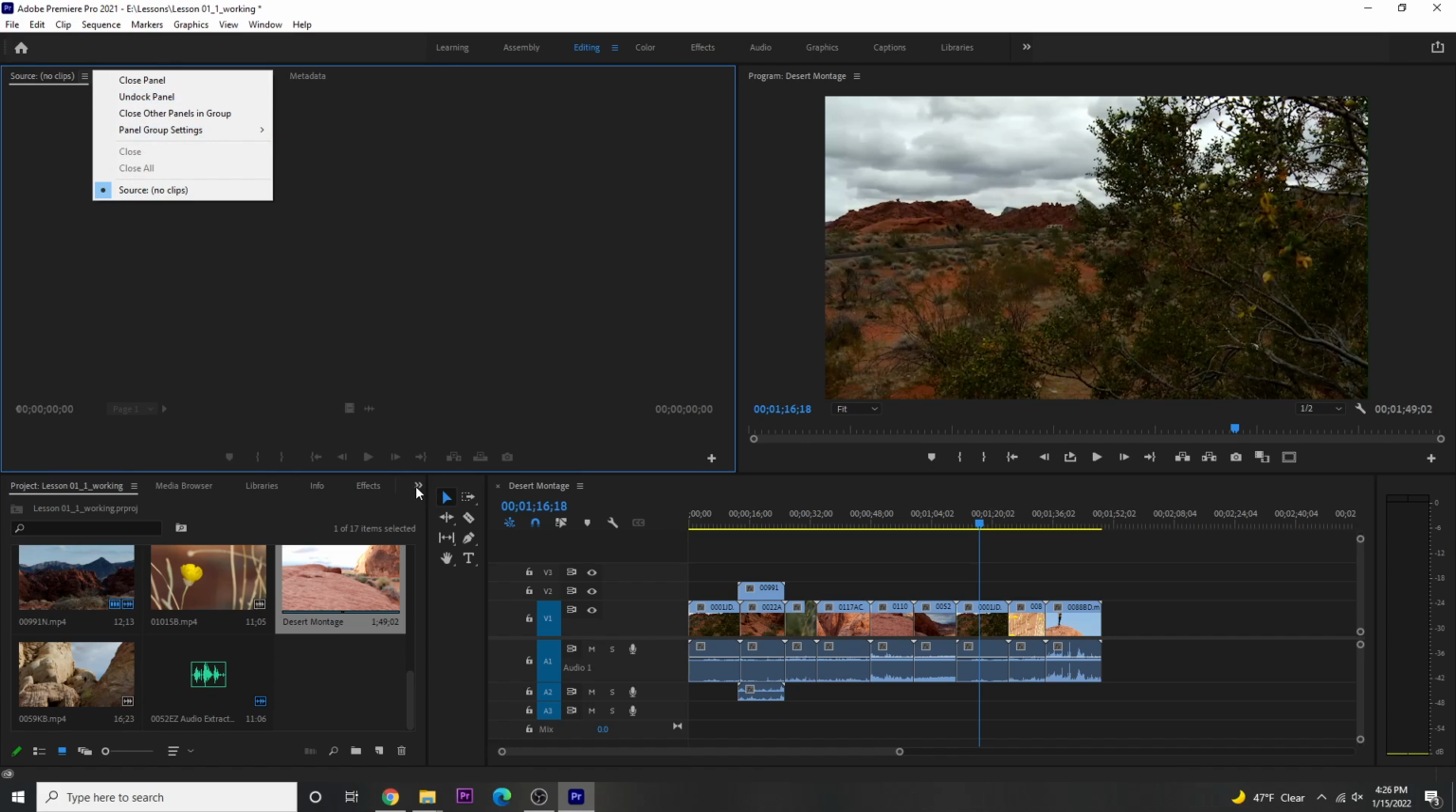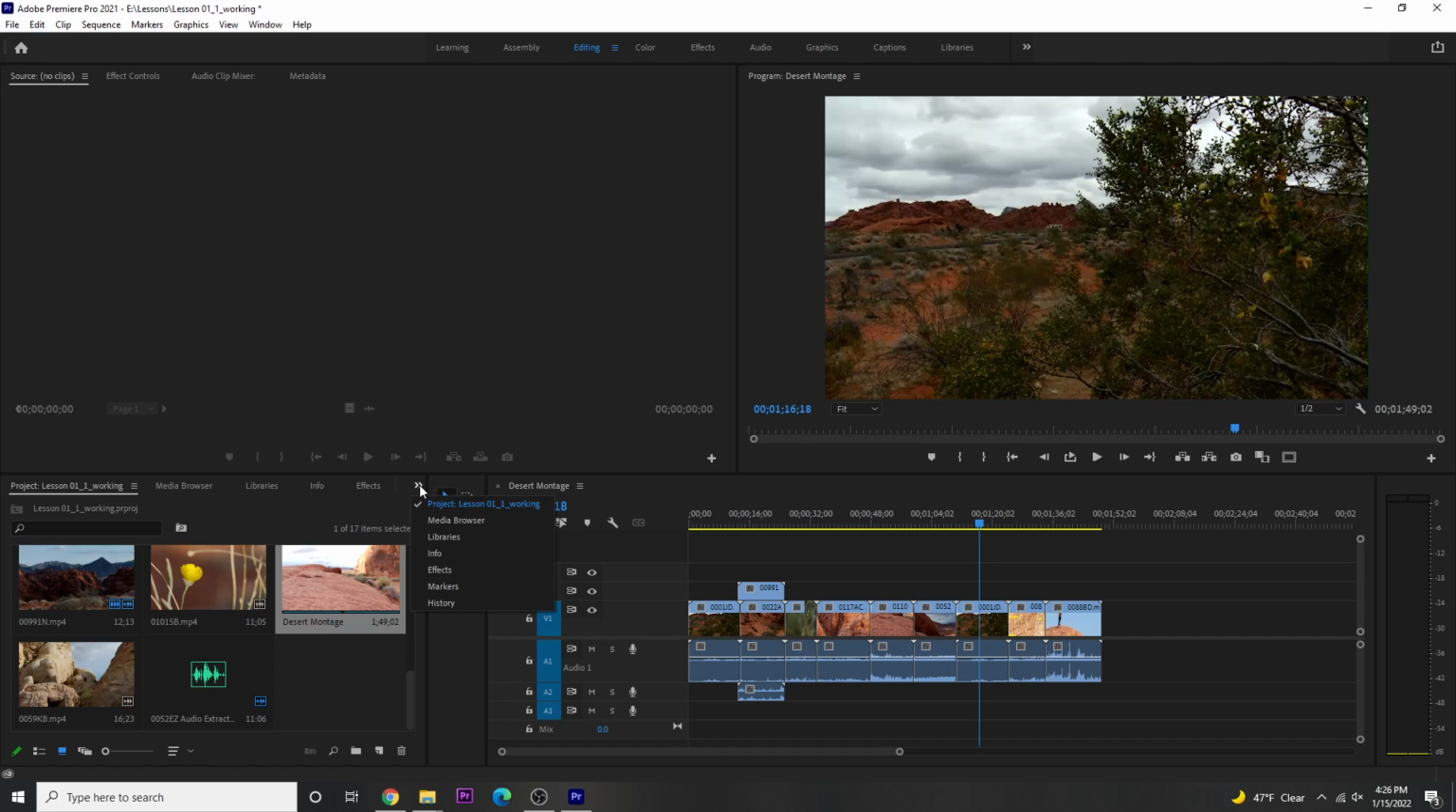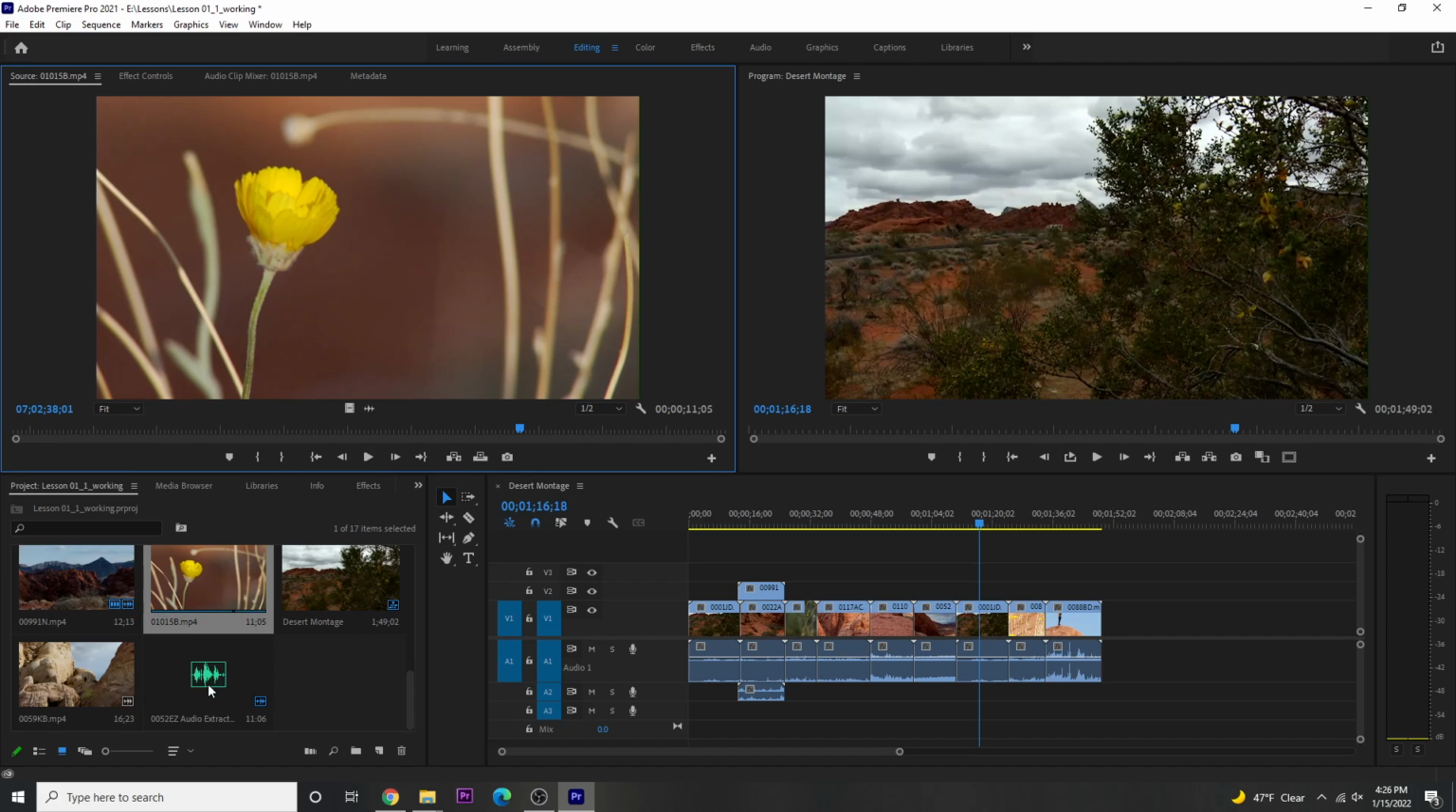When you can't see all the panels that are in a particular group, these are chevron arrows. You click that and you can see the rest of them. There is another image in your book that is covering a lot of the panels. So let me see if I can follow along for you. So right now, this is our source, and that reflects whatever clip we have clicked on in our project.